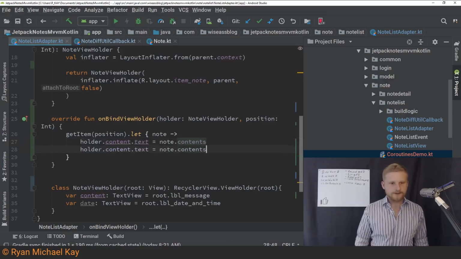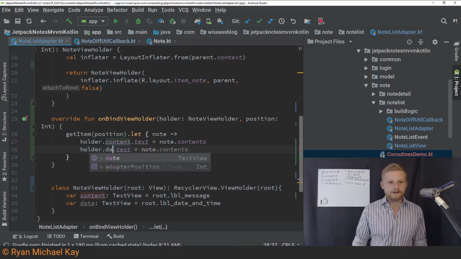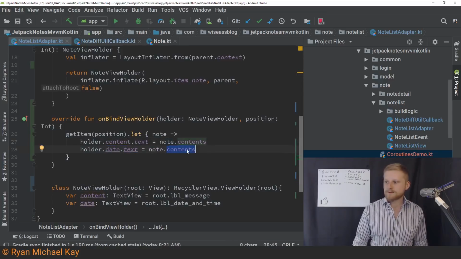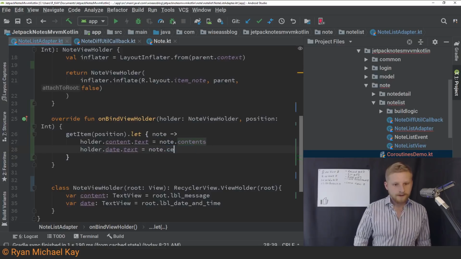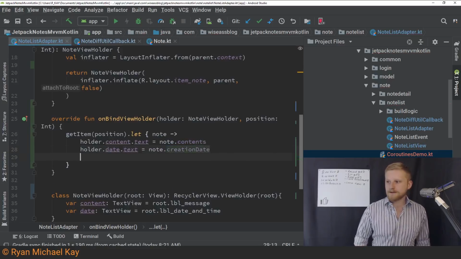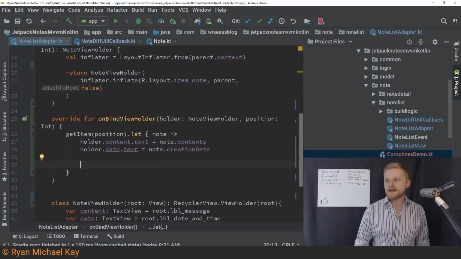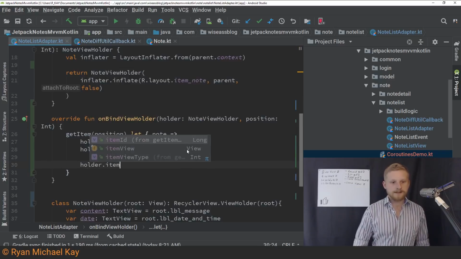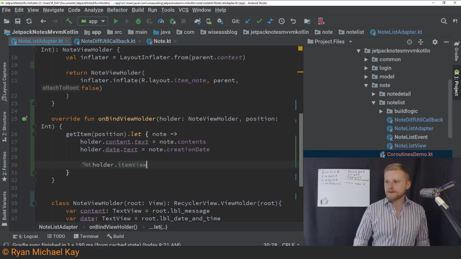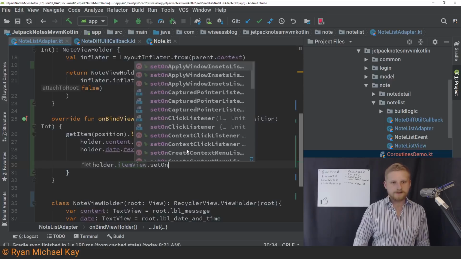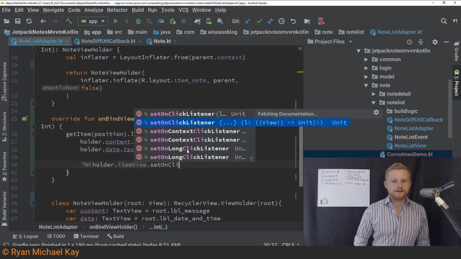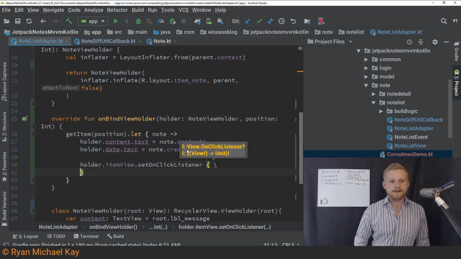I'm going to hit Control D, and for this one we're going to say holder.date.text equals note.creationDate. And then what we'll do after that is we're going to add a click listener to the entire sort of root layout of the ViewHolder object. So we're going to say holder.itemView.setOnClickListener, and we're just going to use a lambda in this case again.